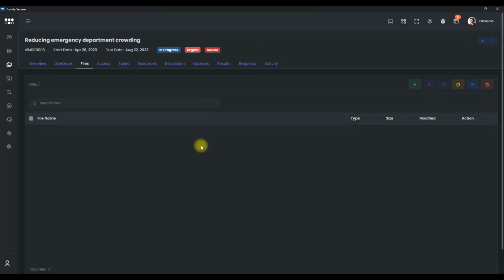The next tab I'm going to show you is the files tab, and this is just a storage center for the project. So all your files that you're going to be working with while you're doing this project will be stored here. So you can create folders, you can upload files, you can download files. So this is your project file storage.